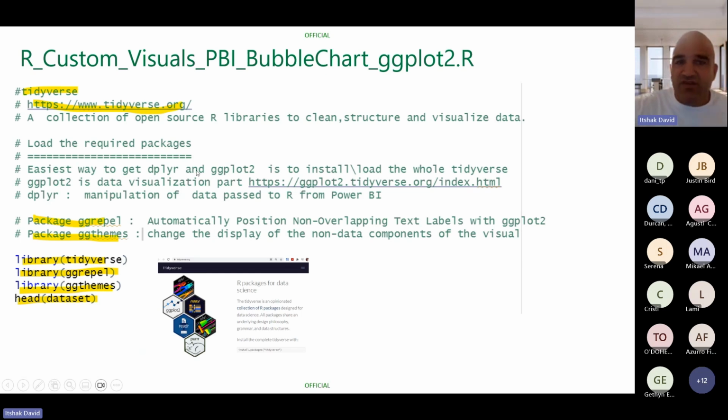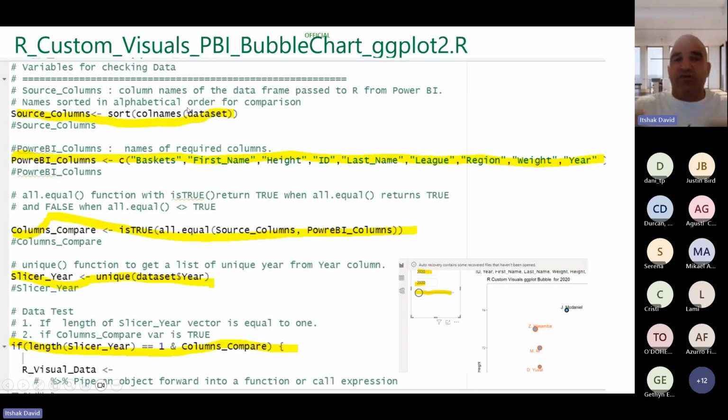And now source column, sort column names of the dataset. We will sort alphabetically all the column names from the CSV file. Then we create another vector. You can see here: basket, first name, ID, last name, league, region, weight, year. And then we'll compare this vector of column names with what we got from the CSV file, using all.equal of source column and the Power BI column, and put it into column compare.